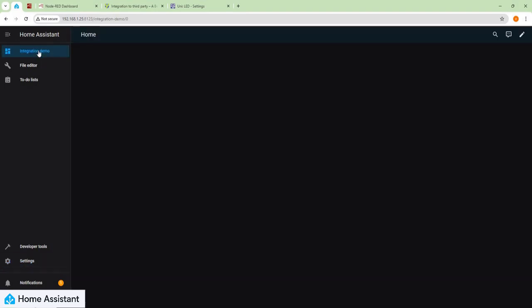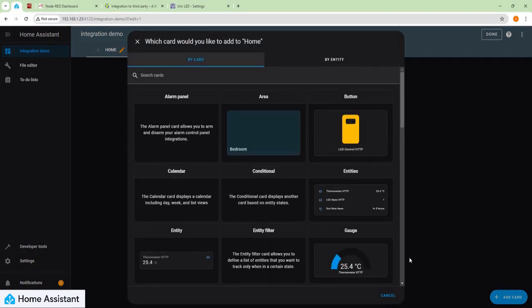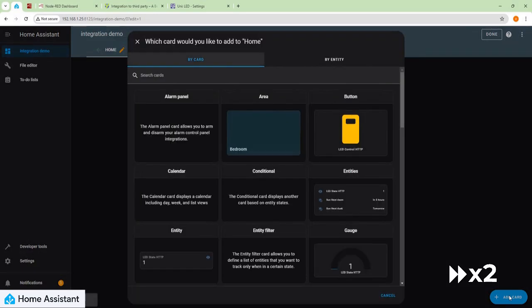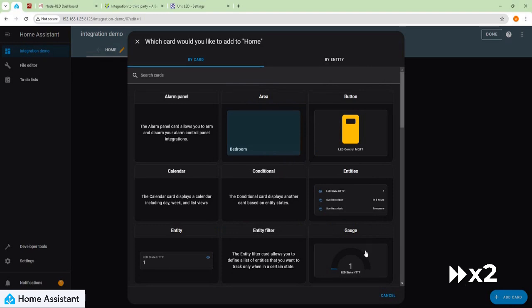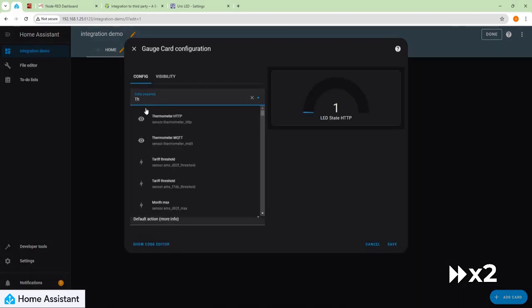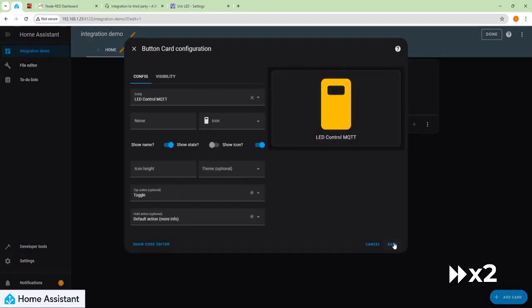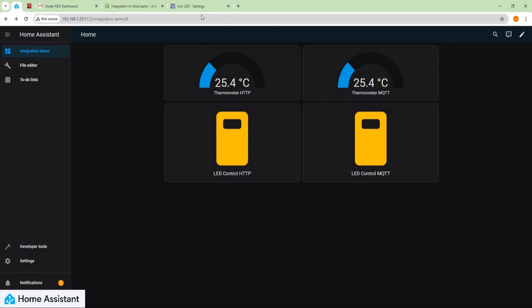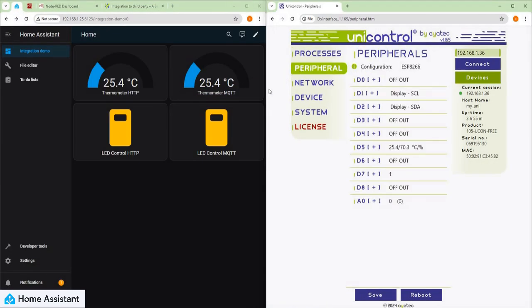Navigate to the newly created dashboard, click on the Edit button, and start adding the cards. Often, you will find your entities waiting for you right away, though sometimes you may need to search for them a bit. Your new Home Assistant dashboard is now complete, and you can test how it works against the UniControl interface.